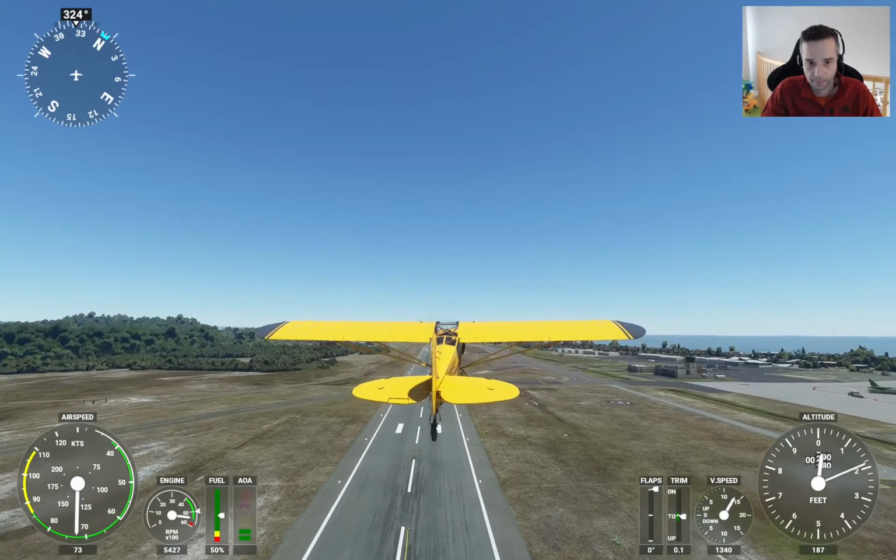We're continuing to climb to the pattern altitude, just making sure we're staying on that runway heading. And as you can see, our actual heading in the top left is 325, which is maintaining about a 320 heading that we want to be in. Alright, we're coming up on pattern altitude now, so I'll reduce power even more so that we can level off.